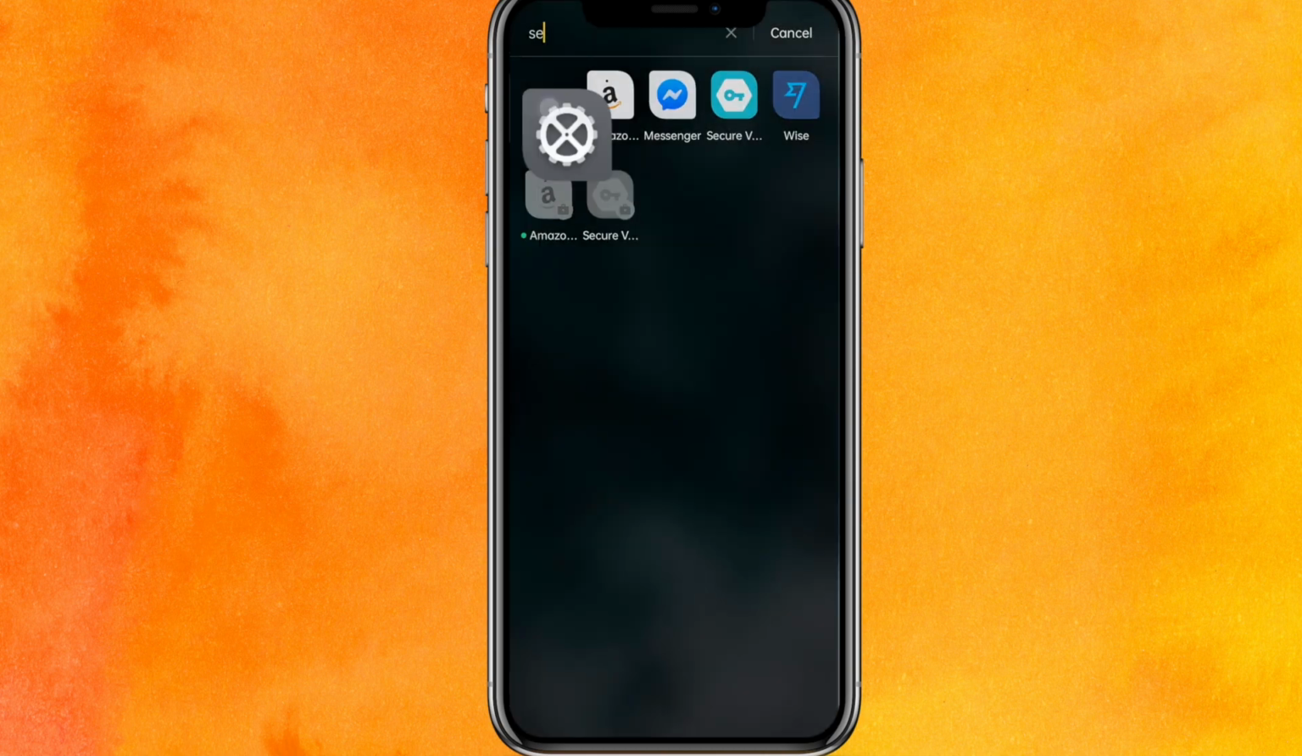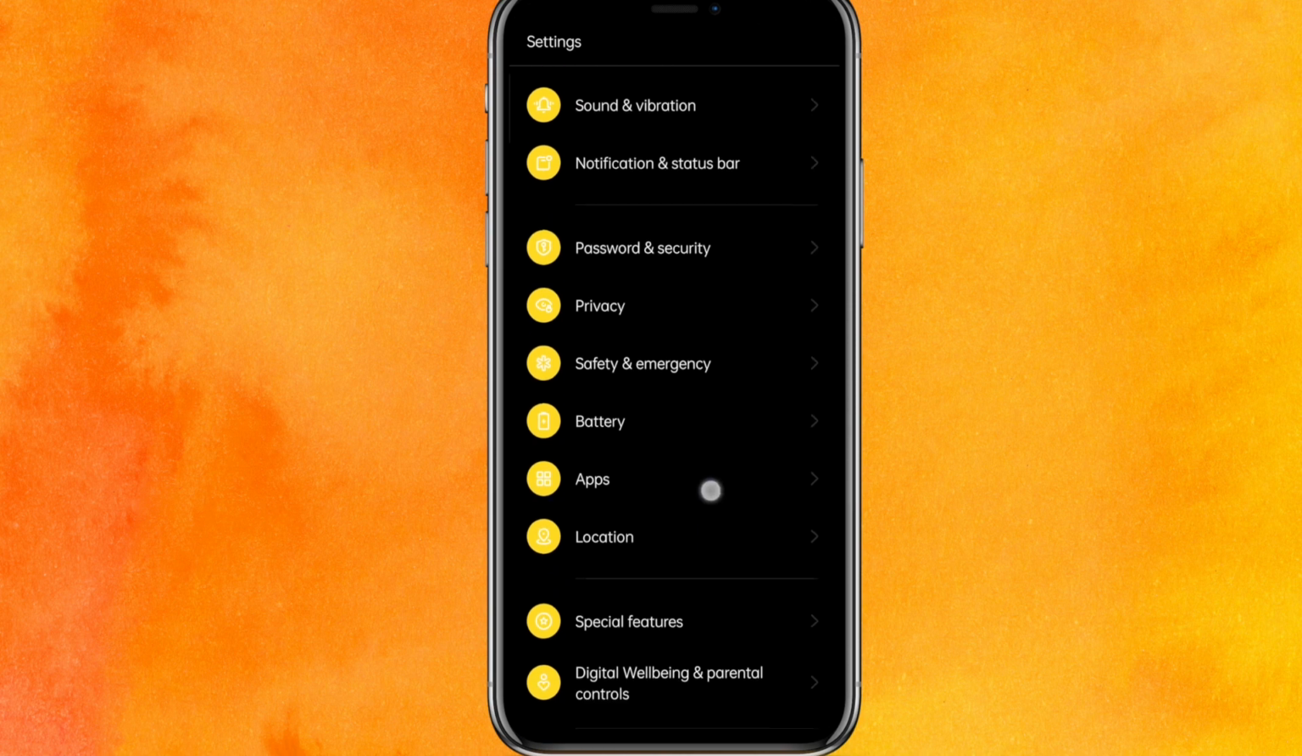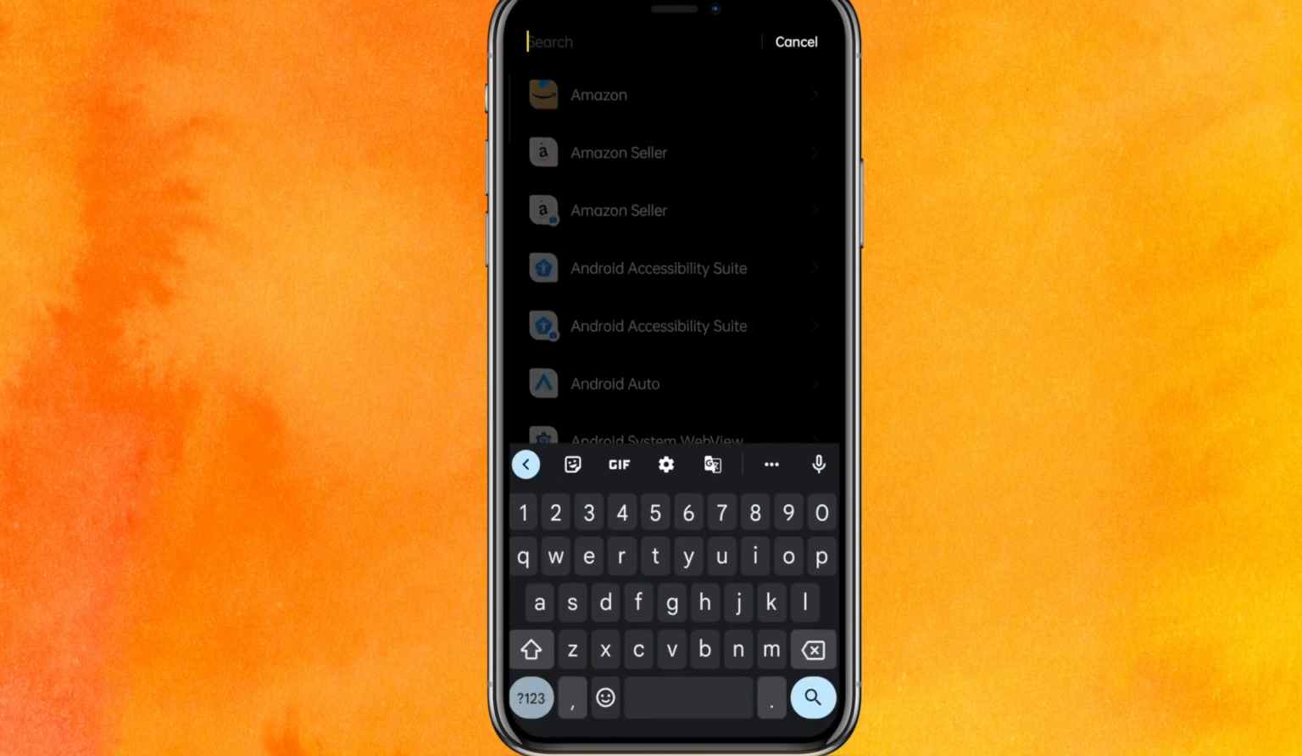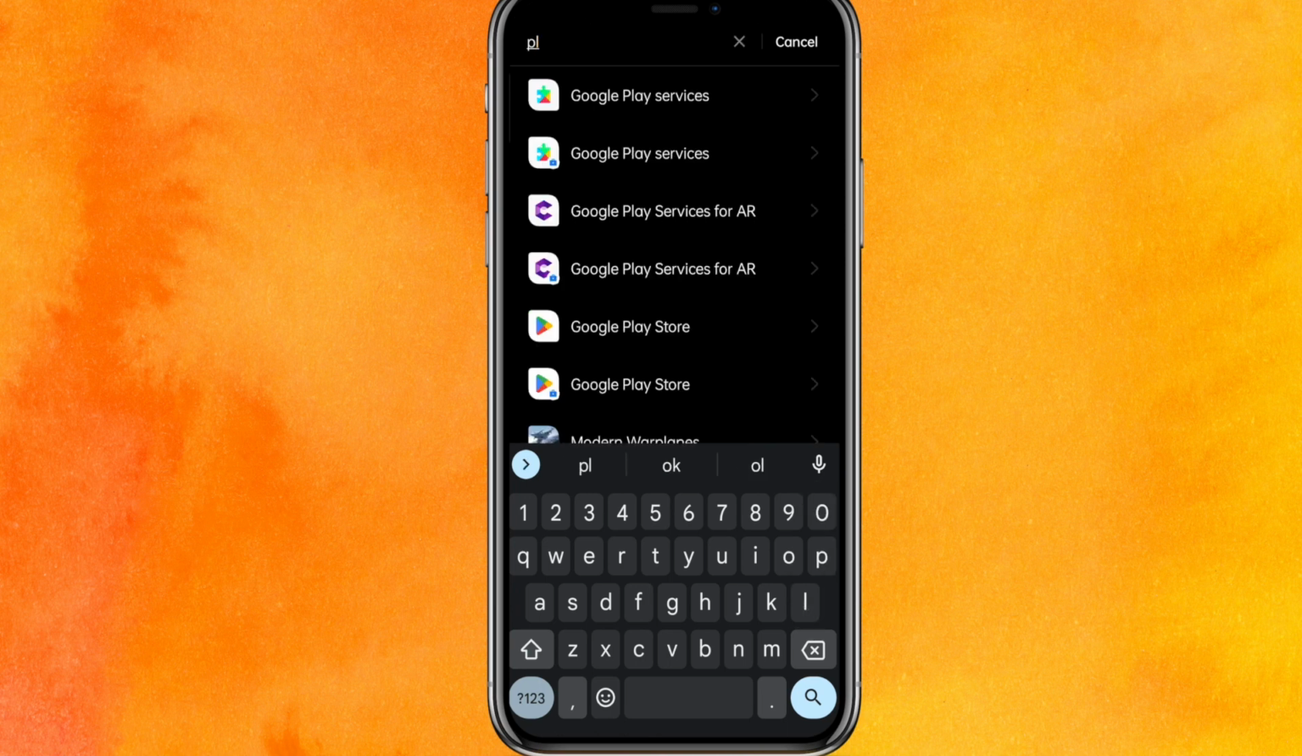Now just go to the settings of your phone. Now here we will scroll a little bit down, go to the app section, go to the app management. Here we will type Play Store, right? And here you can see that you have to open the Play Store here.